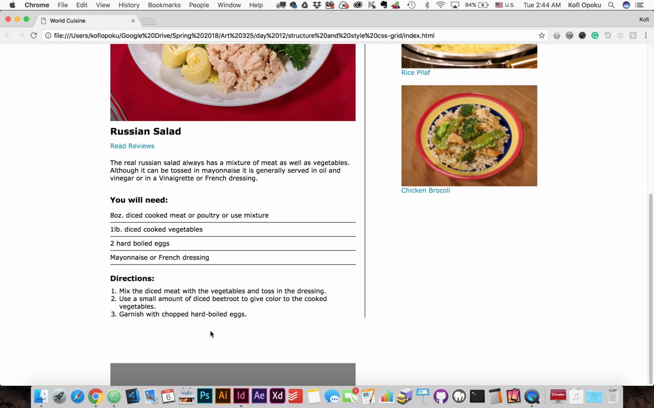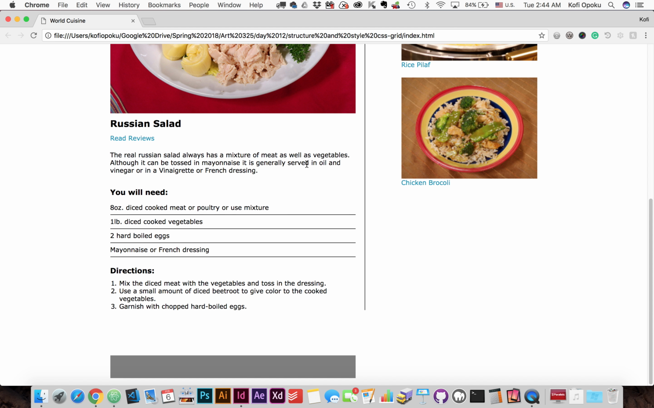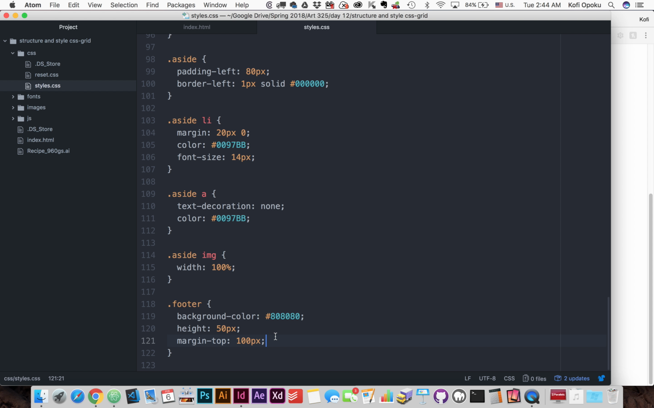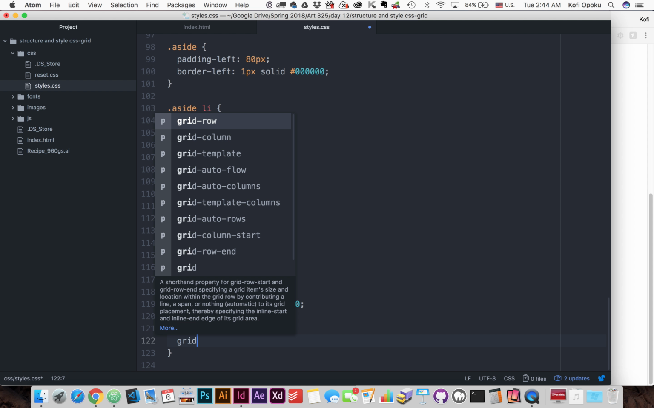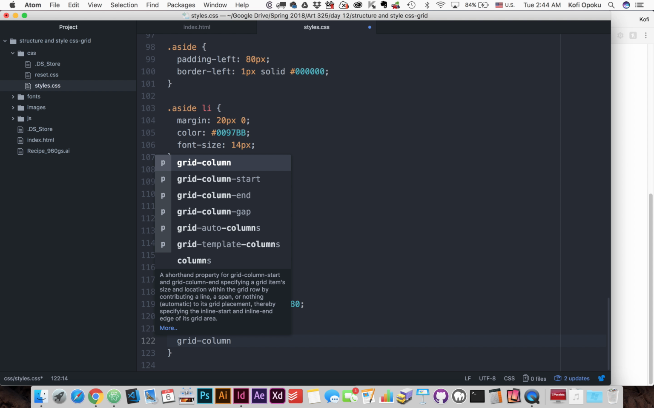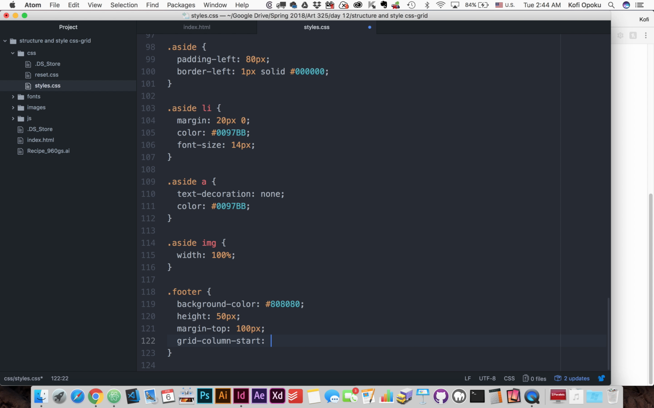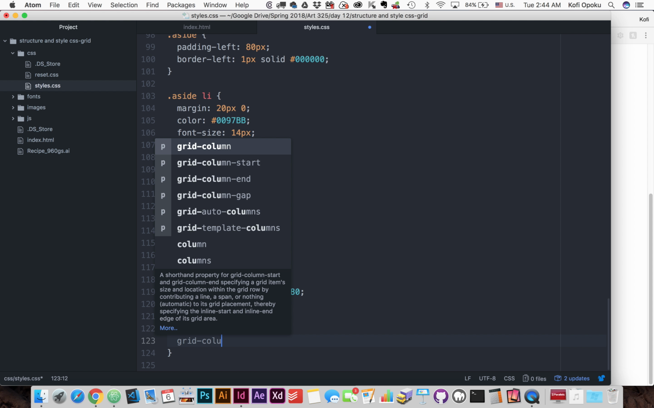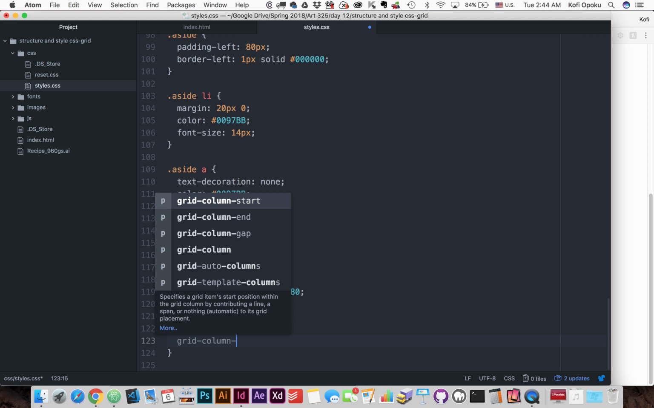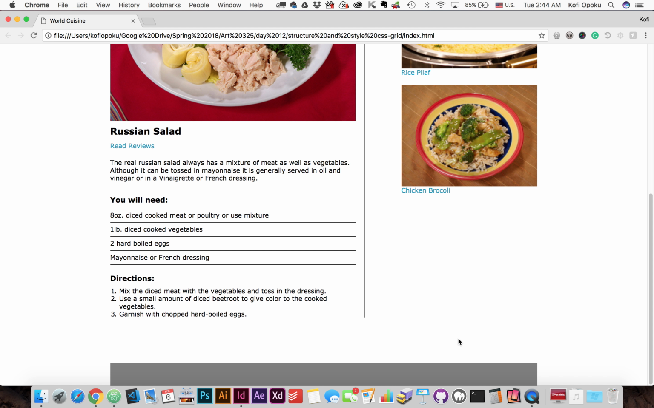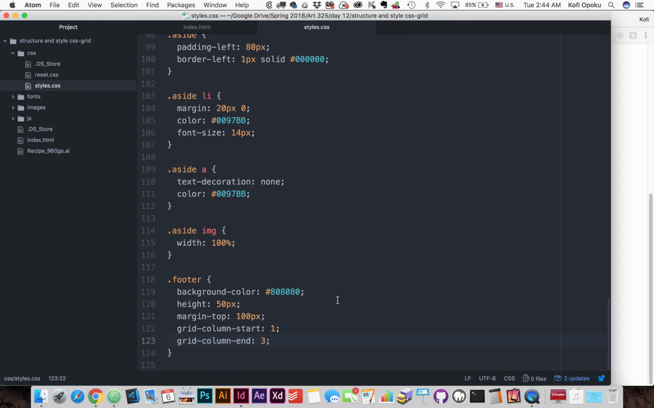So notice that again we have that same problem that we did with the nav. The footer does not span two columns, and so to fix that, since we've done it already, we only need to call grid column start, okay, and then we'll say it starts from column 1, and then grid column end, and we'll say 3. So that makes it span 2, so it moves from 1 to 3, and you notice that that now spans it across 2 columns.